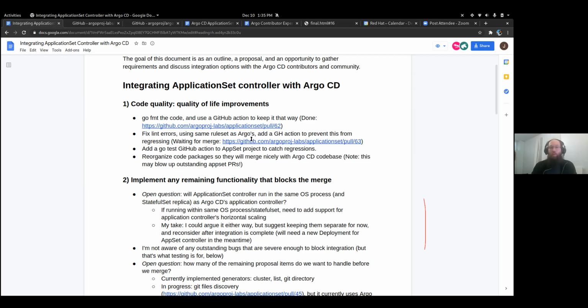And probably most importantly, if we're going to be integrating it with the Argo CD code base, we need to reorganize the code packages in such a way that when the source code does move, it fits nicely within the existing source code format that's already in Argo CD. So probably very similar to the way that components are already defined in Argo CD: the application controller is separate from the API server, is separate from the repo server, something along those lines.